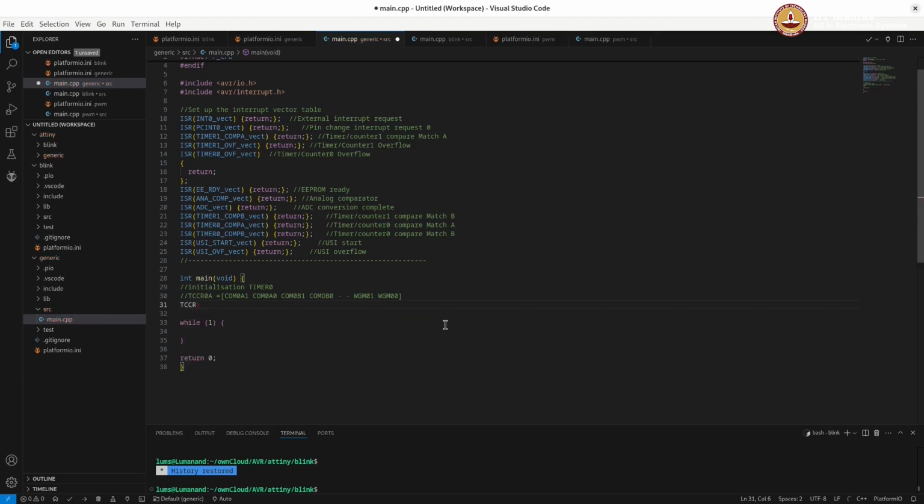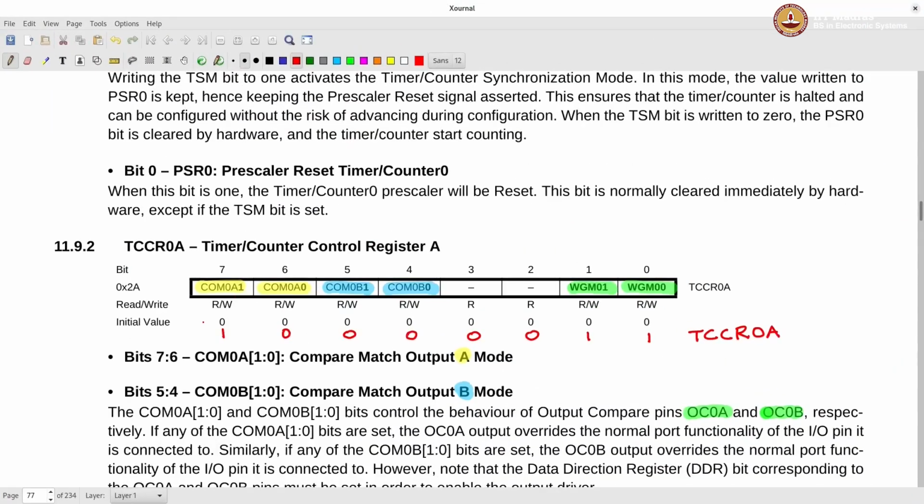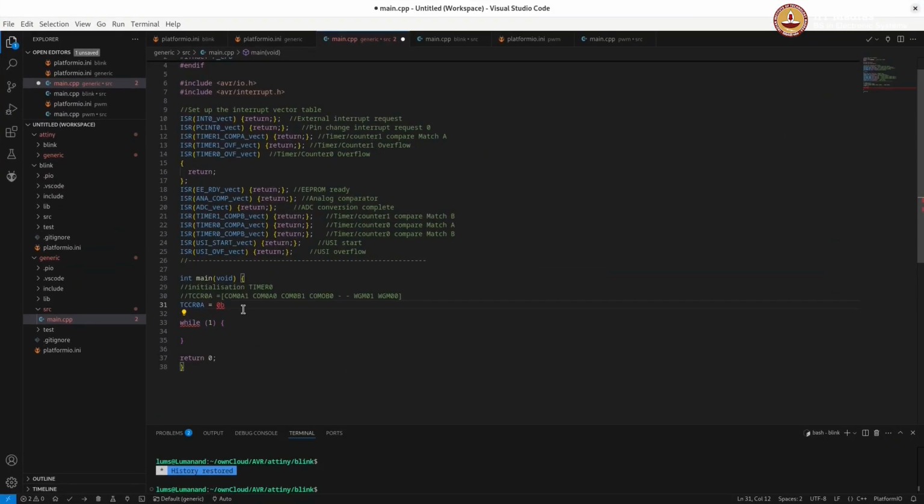TCCR0A is equal to 0B. Okay, I can do that and then give it as, what did we say we wanted to give? This fraction. We wanted to give it as 1, 0, 0, 0. This is always 0 and 1, 1. Okay, so we type in that. 1, 0, 0, 0, 0, 0, 1, 1.